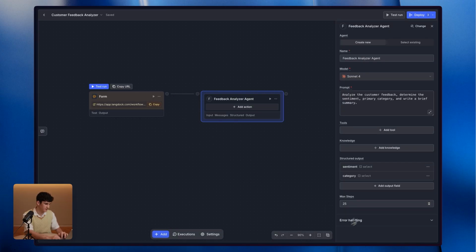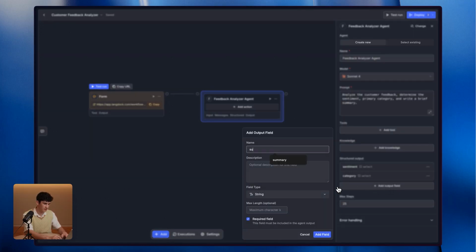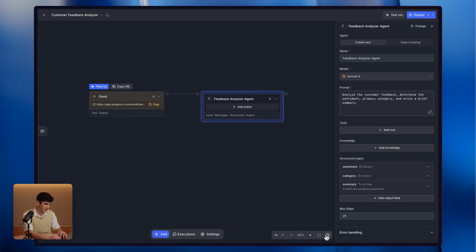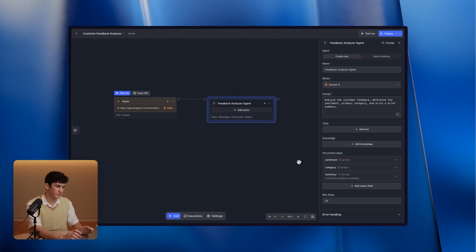Also required, add field. And last, I also want to get a quick summary. And this will be just a string, which is fine. And I will add a description, which says a brief one sentence summary, because it shouldn't be too long. Add field. This is powerful because the outcome of the AI is now predictable.